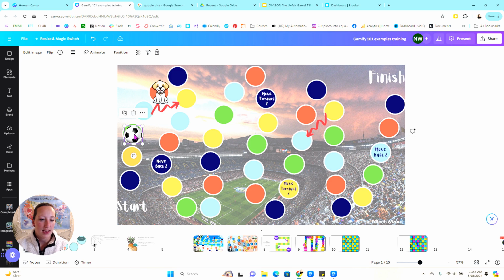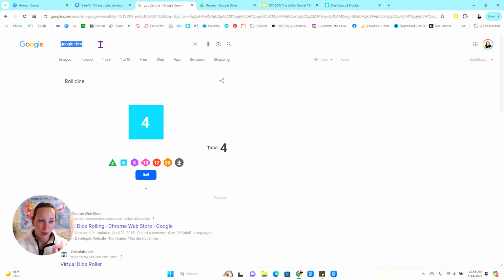And then we had this one, or you can always have students pick their favorite animal, and that's the character that you can move on the board. You'll also need dice. I just search Google dice, and this is the best dice I have come across. There are a couple different options we can pick from to roll the dice, and it is ad free. I have no ads on my screen. That way, when I'm sharing my screen with my students, all they're going to see is the dice.